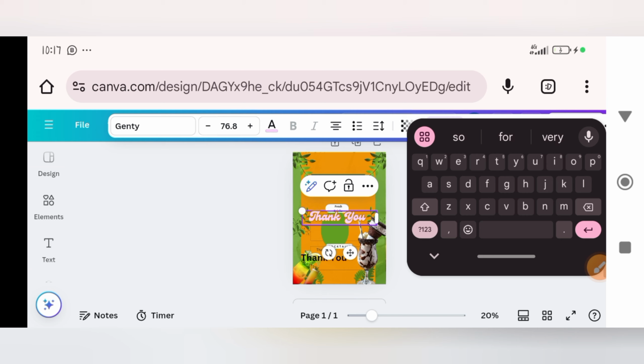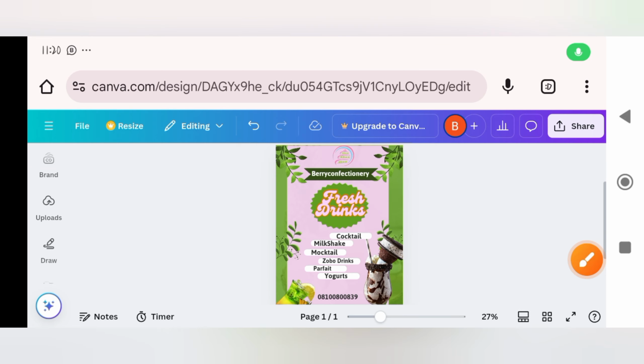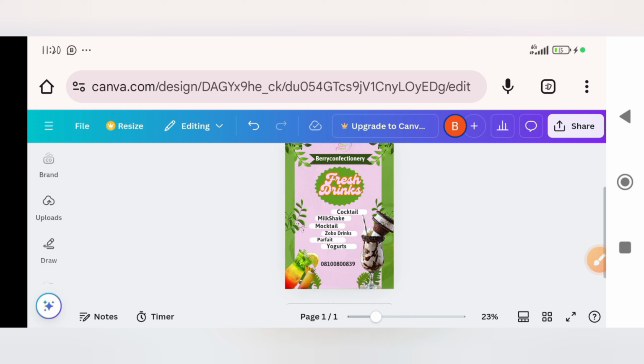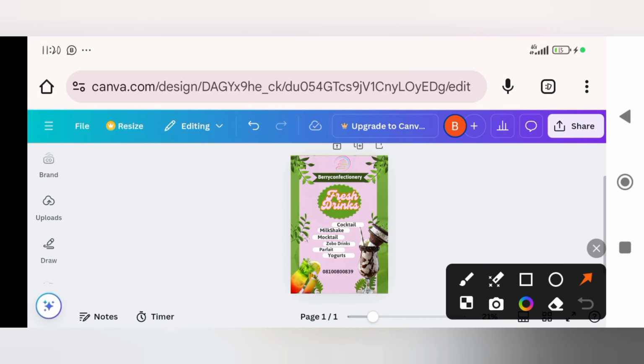But then I realized I don't like that shape. If you look at this now, you notice that I changed that color again to light pink, very light pink, okay? Also, I changed the thank you to fresh strings, and then that shape under that fresh strings is gotten from Element, and then I had to change the color.